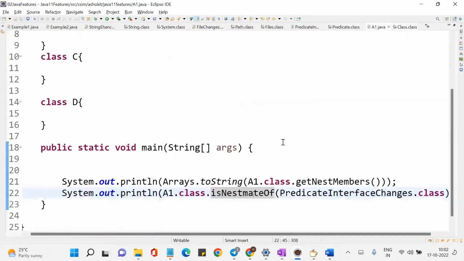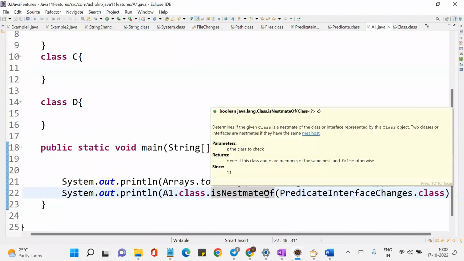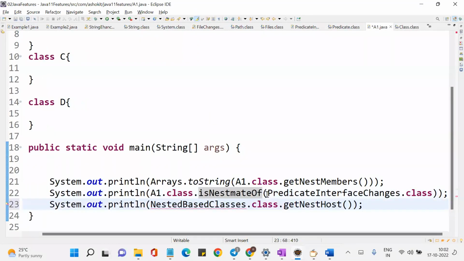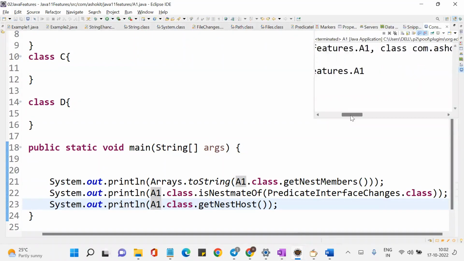Hope you guys are understanding what I'm trying to say. Where these nest members are present, in the class called Class. A1.getNestHost. So the third one is printing A1 only.